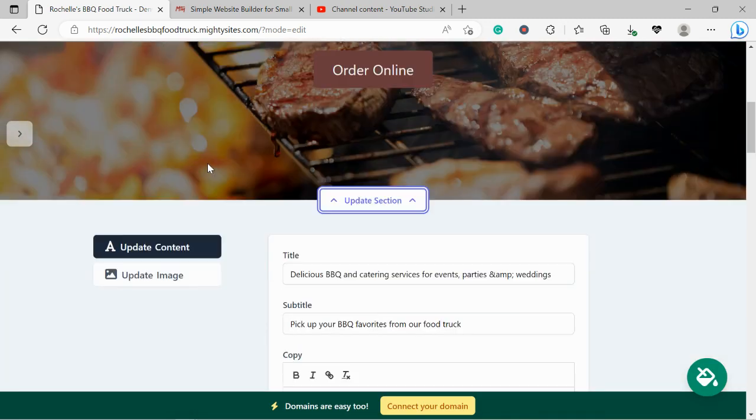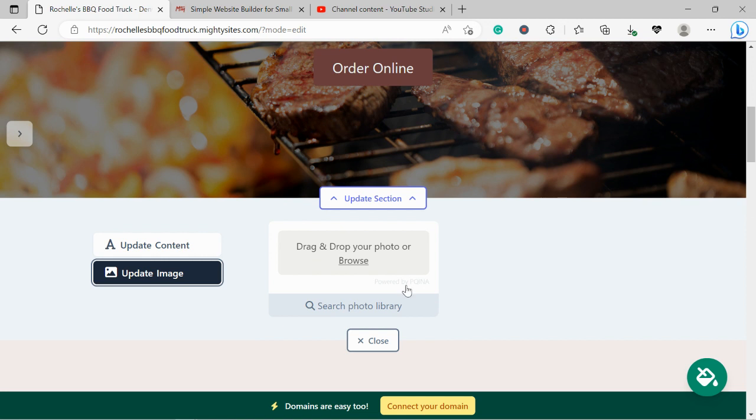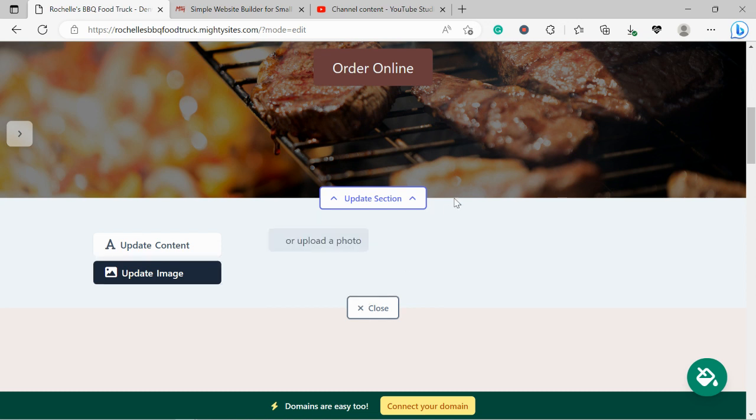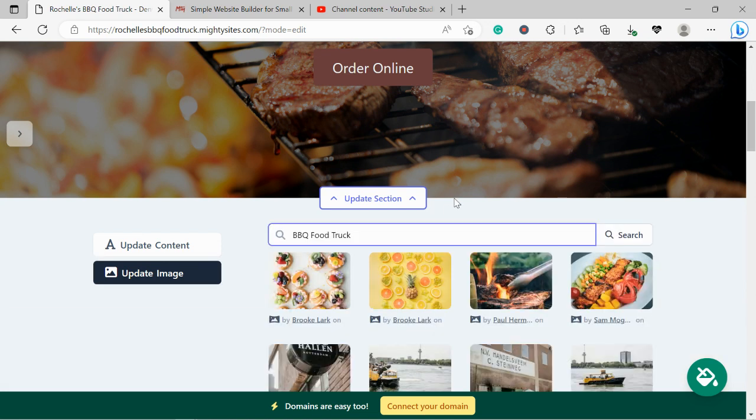Over here, I'm going to head to update section and head to update image. Now, if you've got amazing images of all the delicious meals you're serving up, browse your device and upload it. Otherwise, search through the photo library. Remember, all these images are completely free to use.